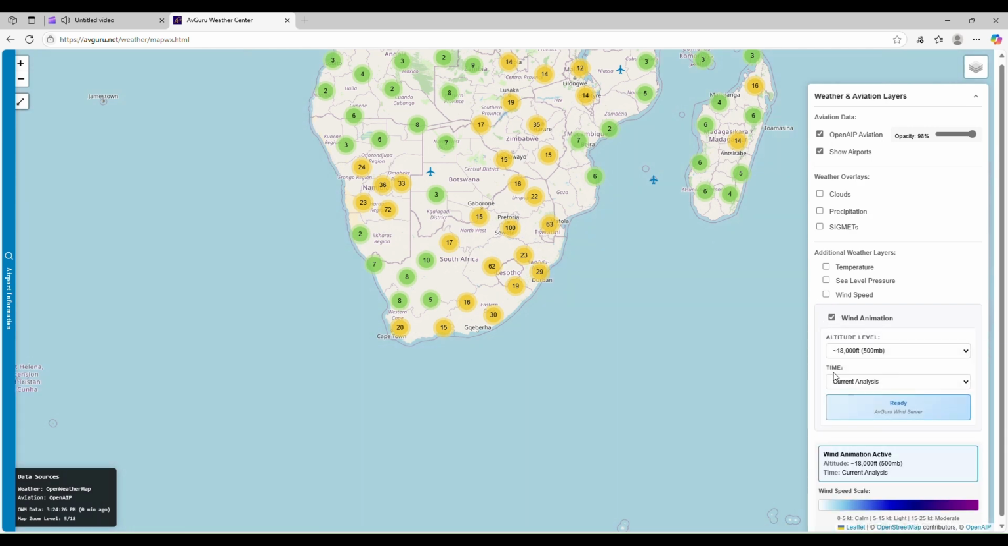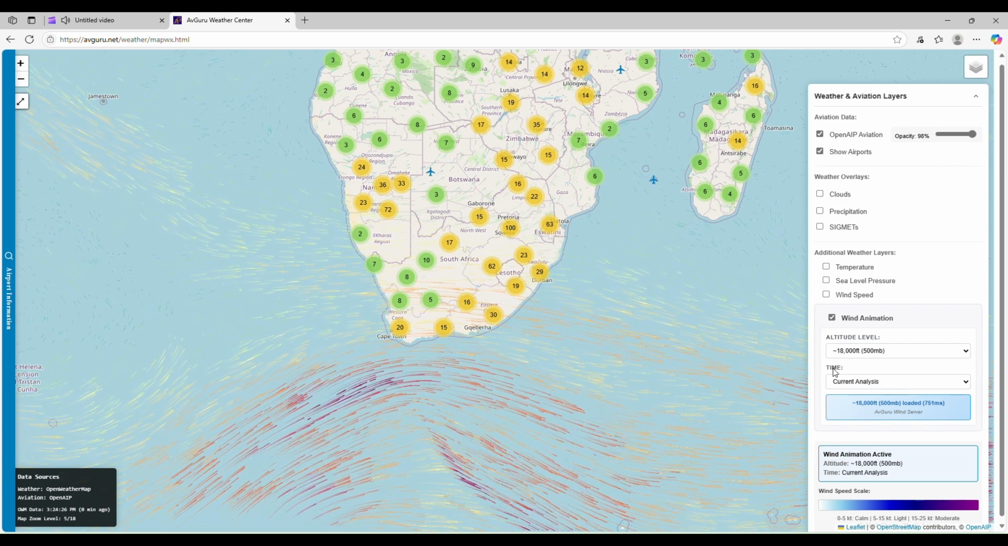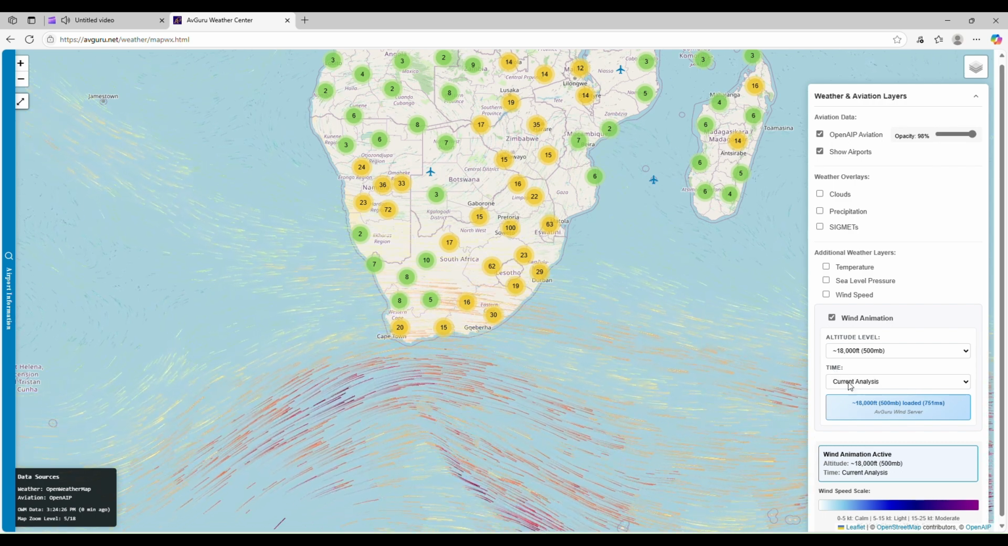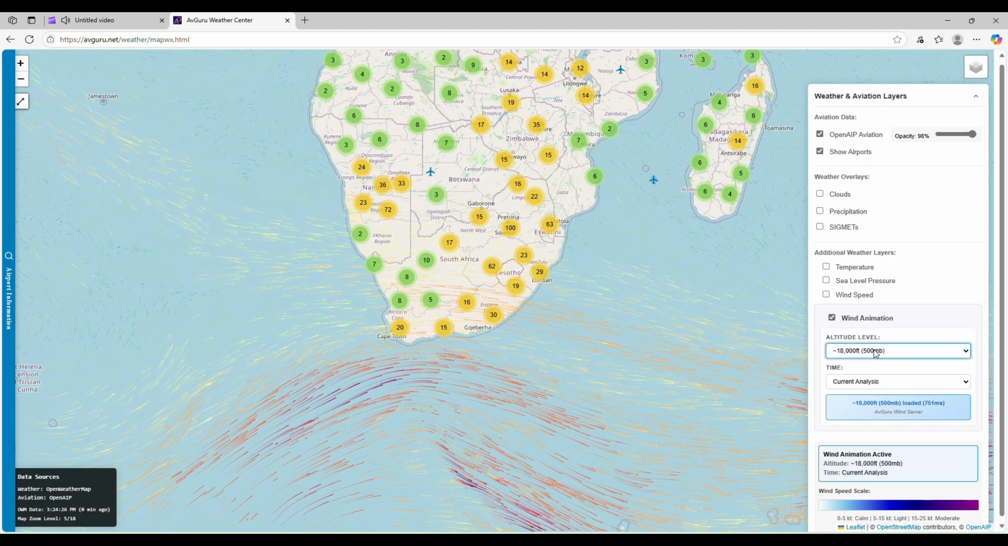The wind animation layer provides a graphic representation of the wind flow at the current reported time, and predicted 6 hours into the future.